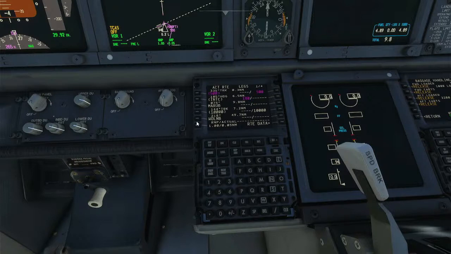Let me look at the departure. Okay, we got that. So after passing 10,000 feet, turn right. So 10,000 towards Wool and B. Let's get rid of that and see what happens. Alright, now we got all that done.